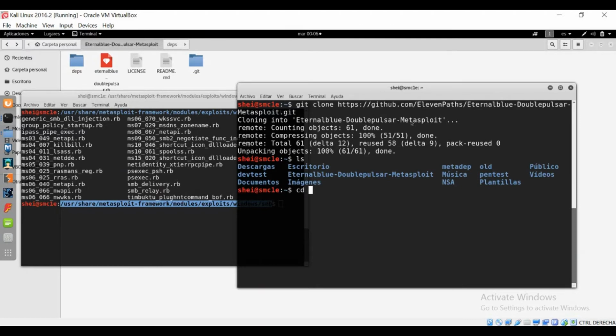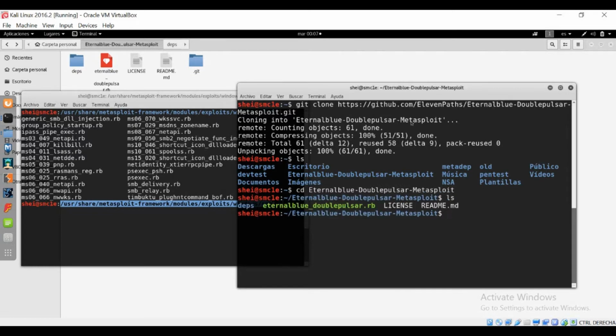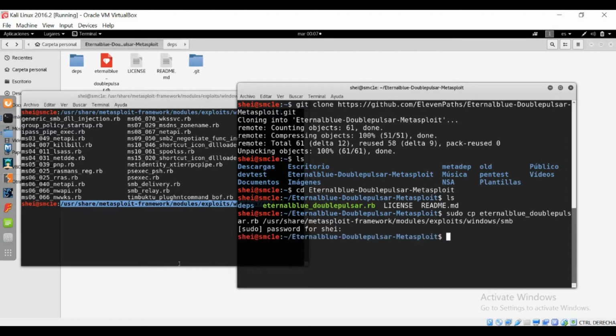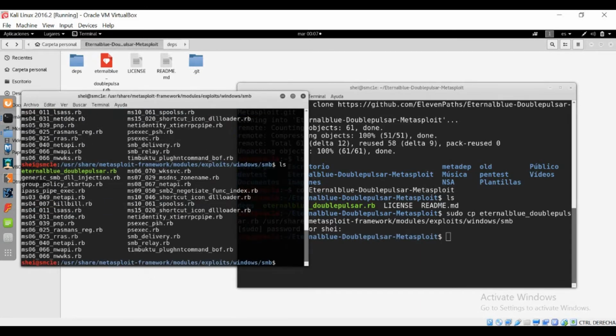CD EternalBlue DoublePulsar Metasploit, copy EternalBlue DoublePulsar, okay. Good.